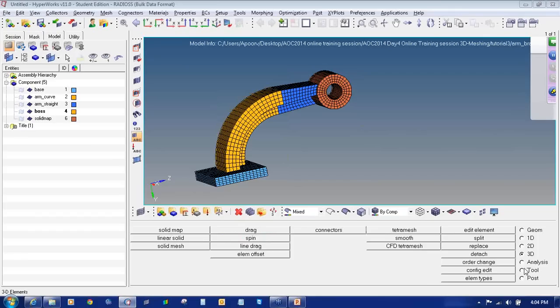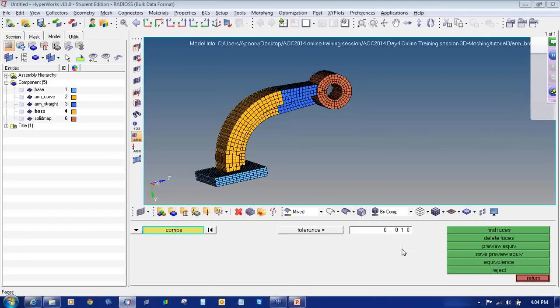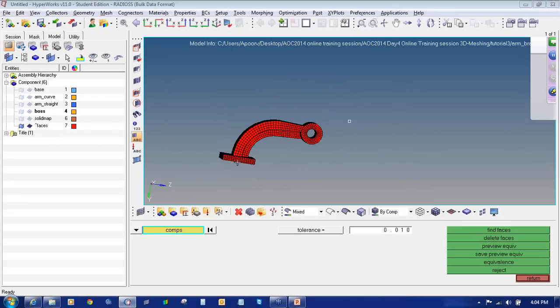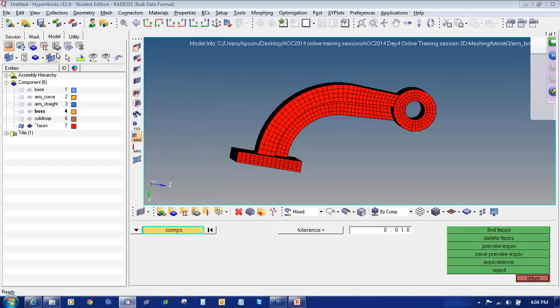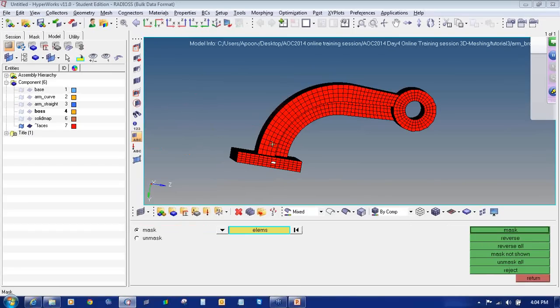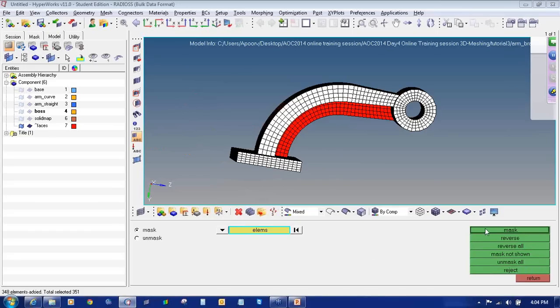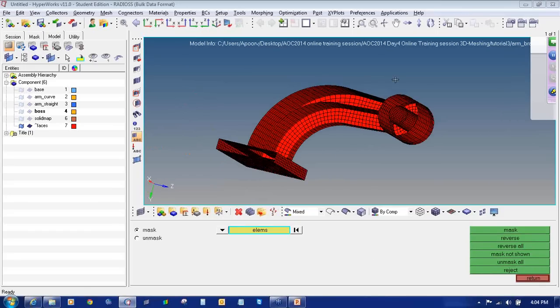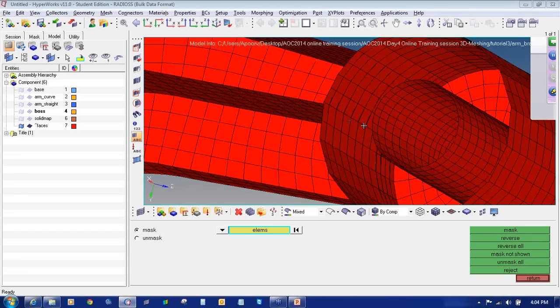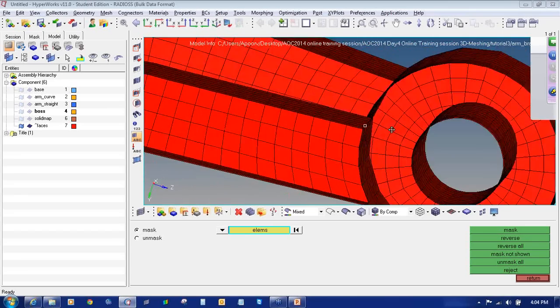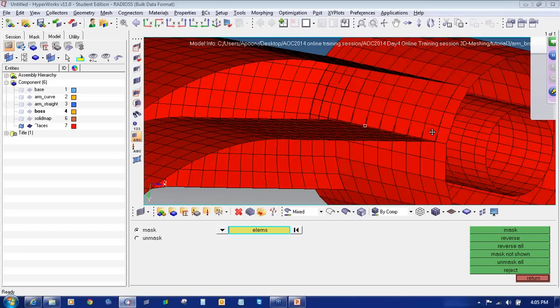So if I go to tools, faces, I will select all the components and say find faces. If I turn this off, keeping only the face, it has to be hollow from inside throughout. So I will go to mask, pick all the elements on one side and say by face and say mask. So now you can see it is not hollow from here. It is giving two faces. You can see here.